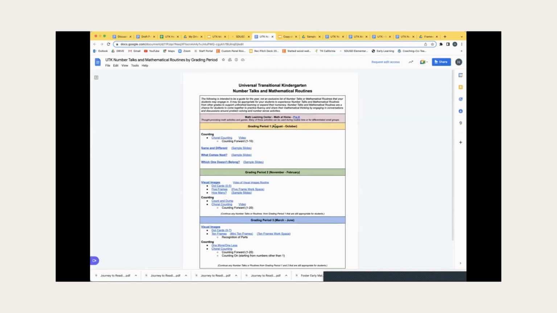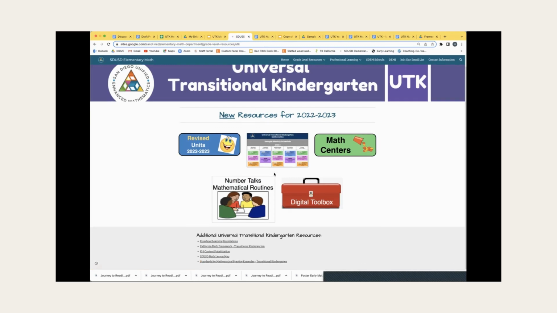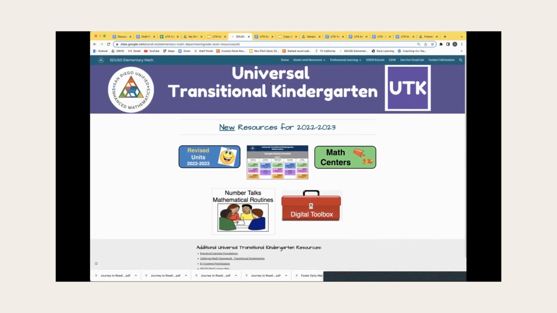So this is for August through October, this section that you can use: same and different, choral counting, video, which one doesn't belong, and really dig in and see what those are like and how you can use those. And then there's additional UTK resources at the bottom so that you can further investigate those. So we're so excited to have all these great resources.